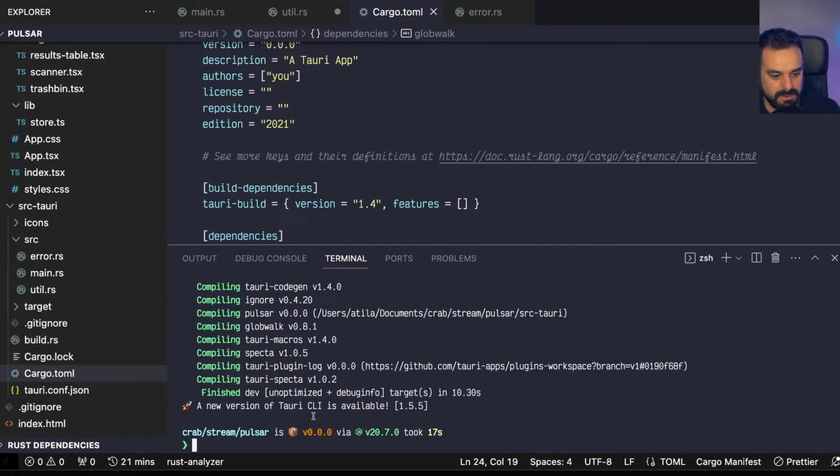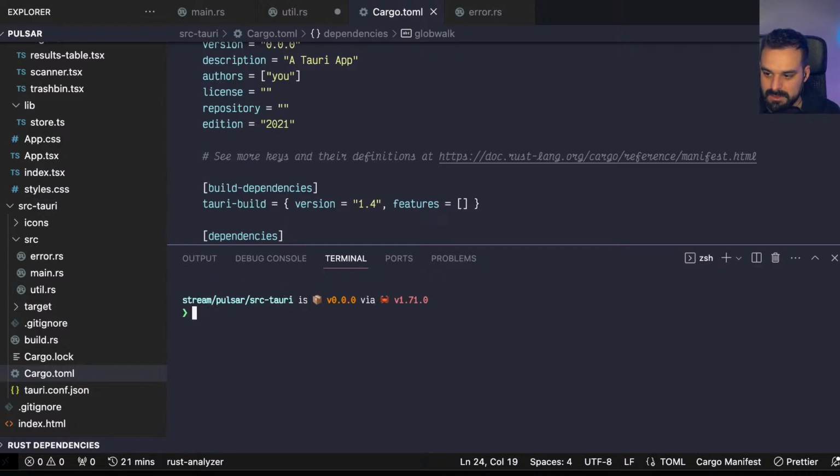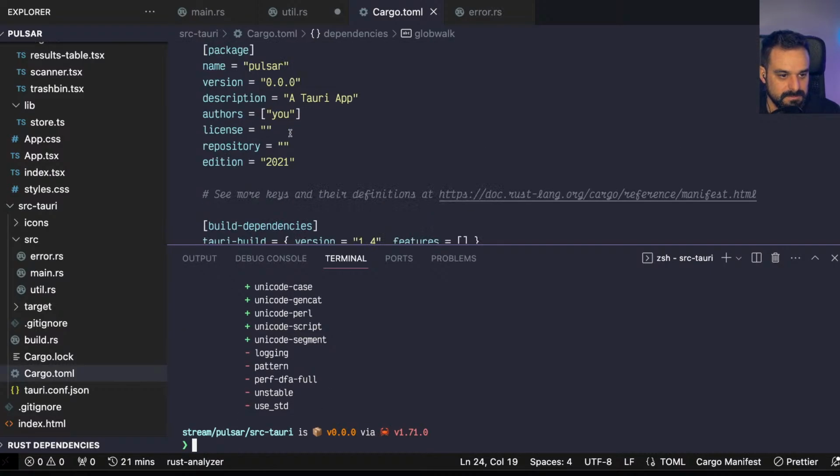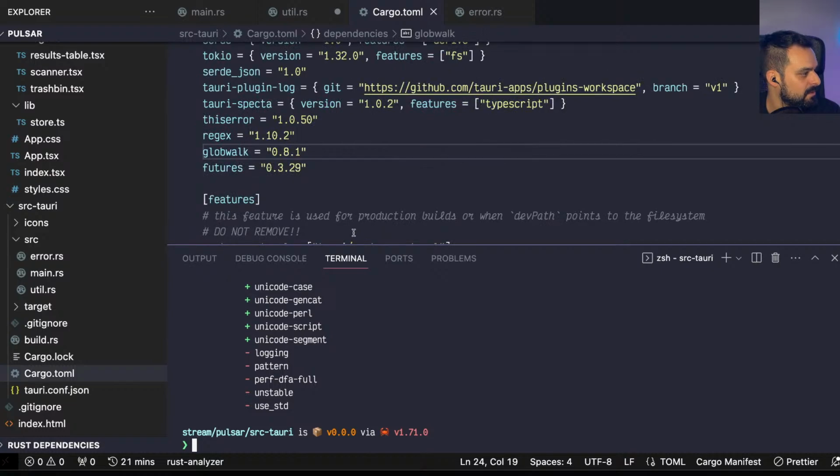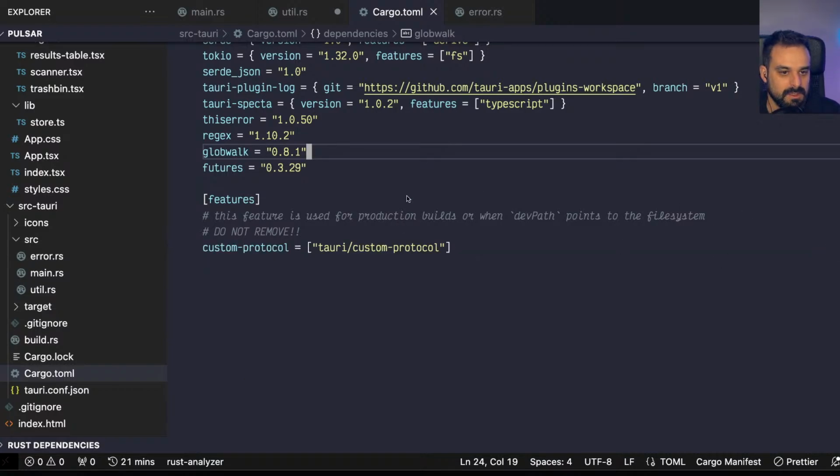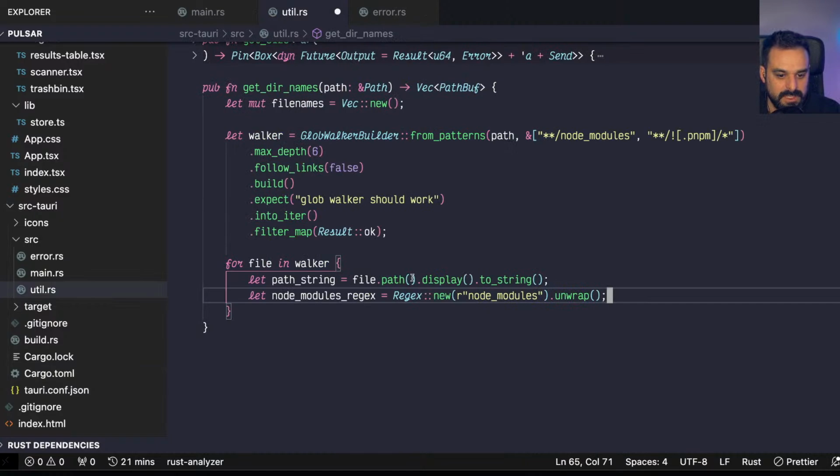So let me open it up again and go into our source Tauri. Hey Cassie, how's it going? Going to the source Tauri, and we're gonna cargo add regex. Okay. Oh, I got a version newer. Okay, so now we have a regular expression here.